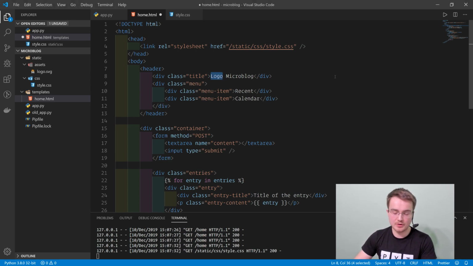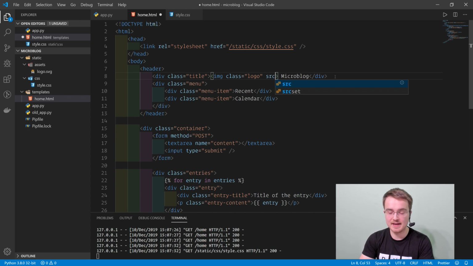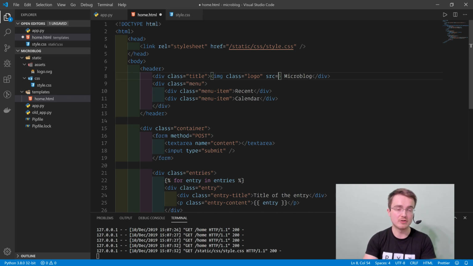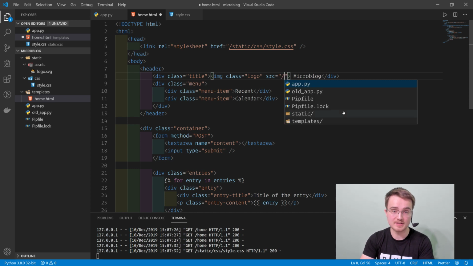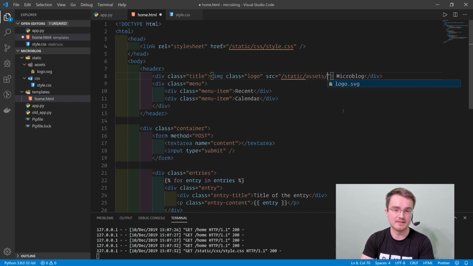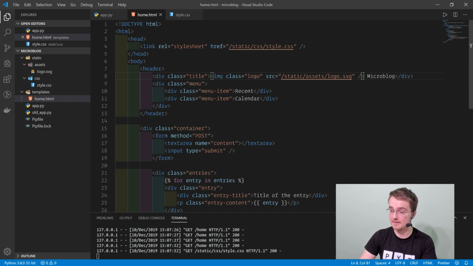What you want to do is you're going to want to use the img tag, and we're going to give it a class of logo, of course, because you do want a class. And then it's going to have an src attribute. This is the source attribute of the thing that you want to load and show inside this image. And the source is going to be, of course, /static/assets/logo.svg. Now, the image tag is also a self-closing tag, so we're going to leave it at that.